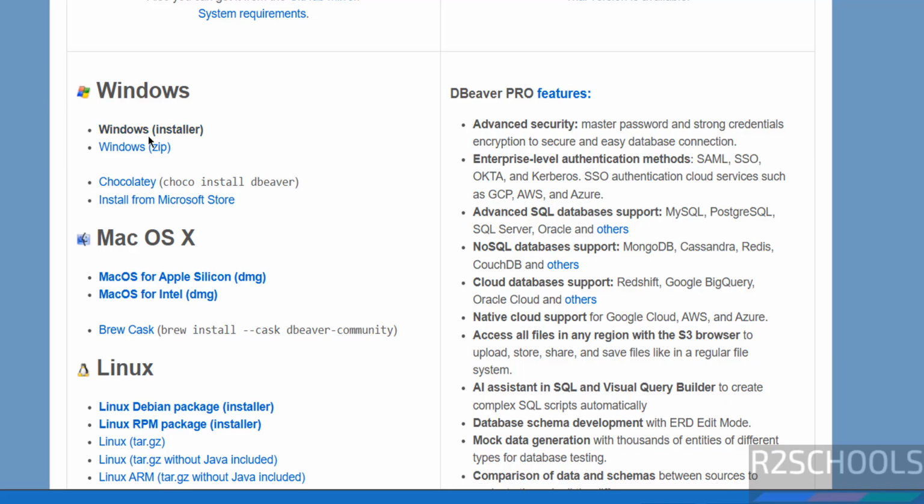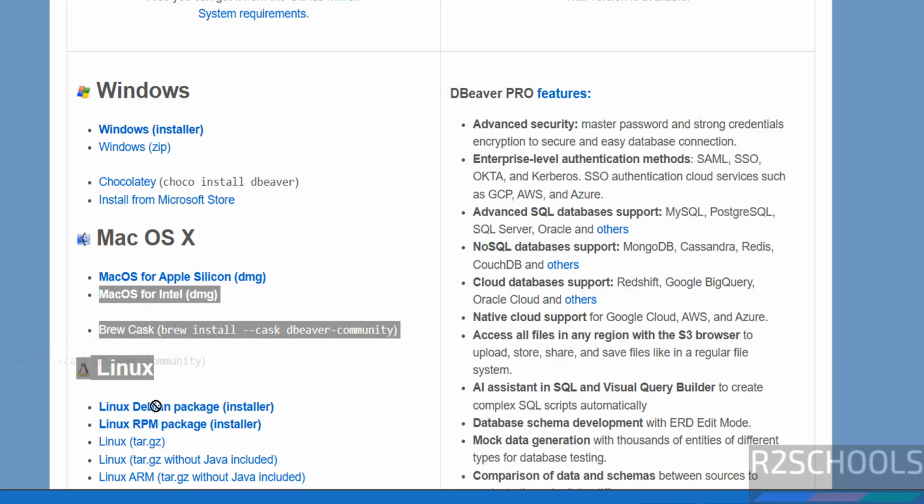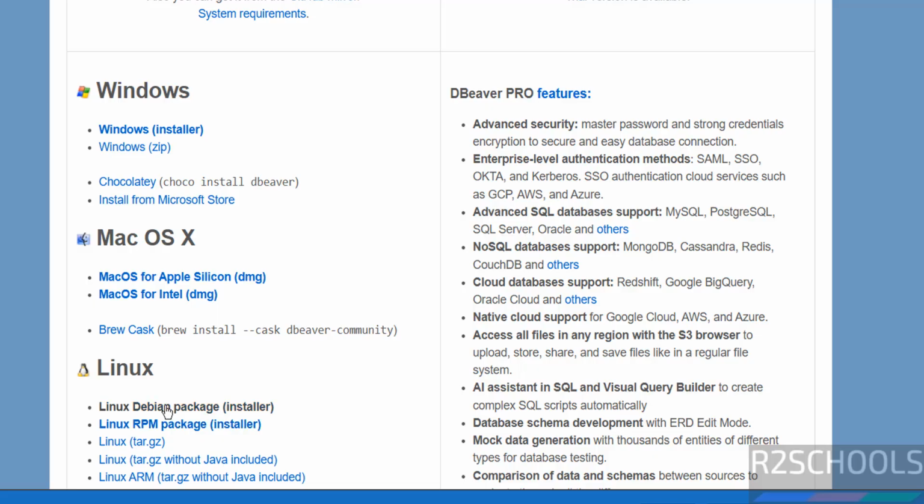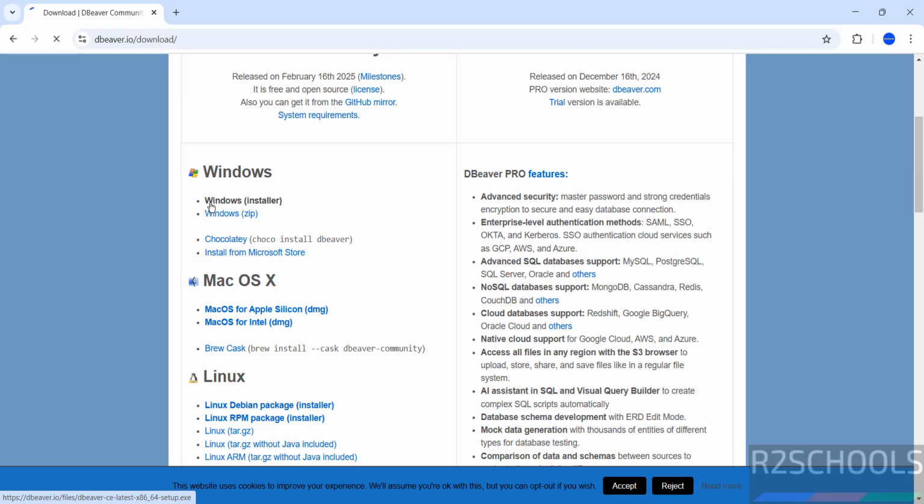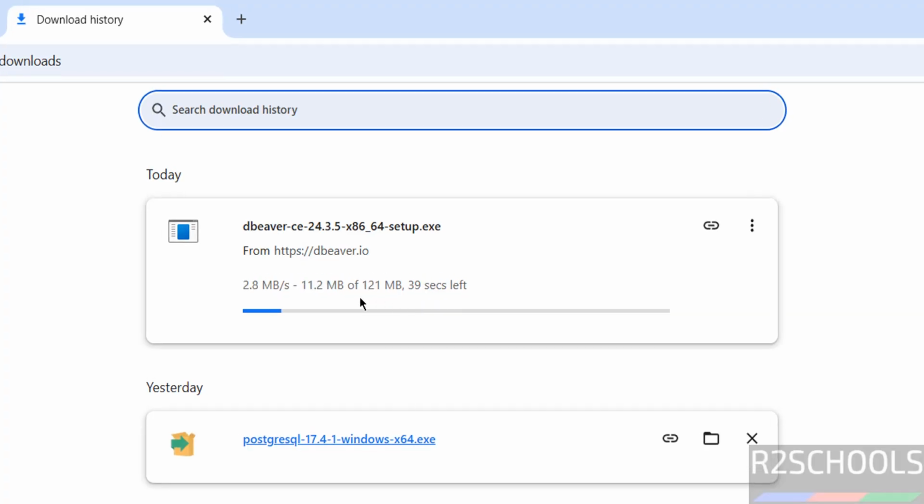For Windows we have to click on this Windows installer. For Debian type operating systems we have to download the Debian package. For RHEL or Fedora we have to download this RPM package. We are going to install on Windows, so click on Windows installer. Once we click, the download starts automatically. See, download started. Its size is 121 megabytes.